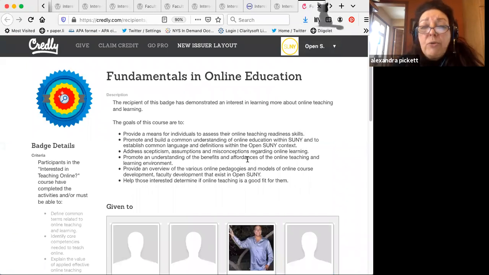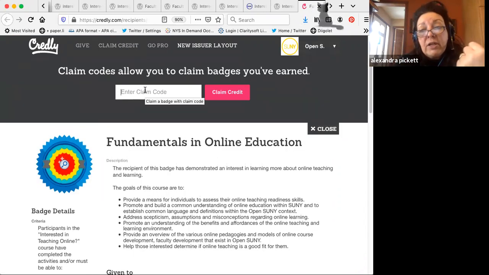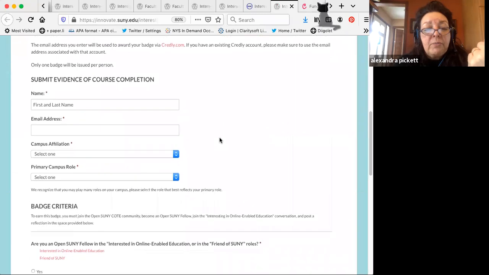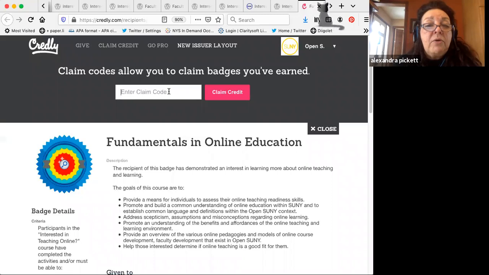It's provided through Credly, and in order to collect your badge, you would need to create an account in Credly, and then you get to this page and it'll ask you to enter the claim code that gets supplied when you hit submit on the badging page over here. Then it'll give you a claim code, and you enter that claim code here and claim your badge, and then you get your badge, which you can then share.